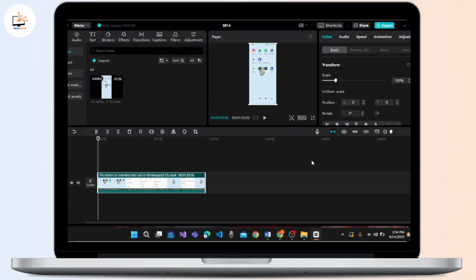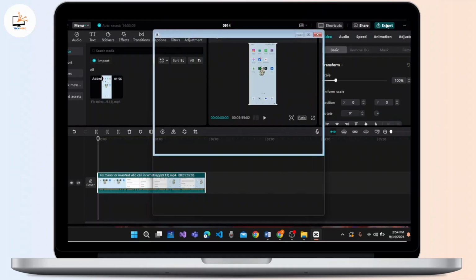First of all, launch your CapCut application, whether that's on your mobile device or PC, and select the project which you want to share on CapCut. After that, you can easily add to the track by clicking on the plus button to import it, and then you can easily customize the project. Once you are satisfied with your project, click on the export button at the top right corner of the screen.